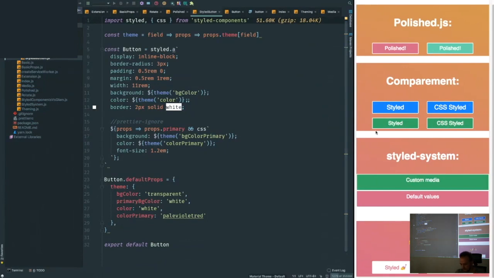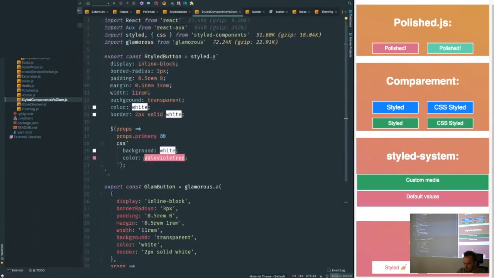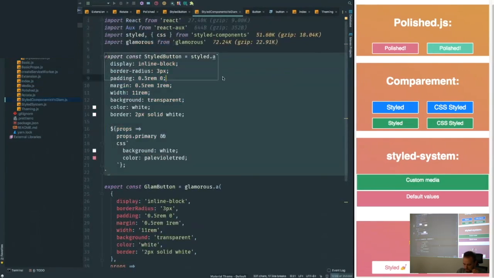You're gonna see all these examples. I'm gonna share it after the presentation, so you can take a look yourself. And now we're gonna skip to other examples and show you the difference between Glamorous, the object notation, and the styled components notation. Styled components you already see a lot, so I'm not gonna dig into it.